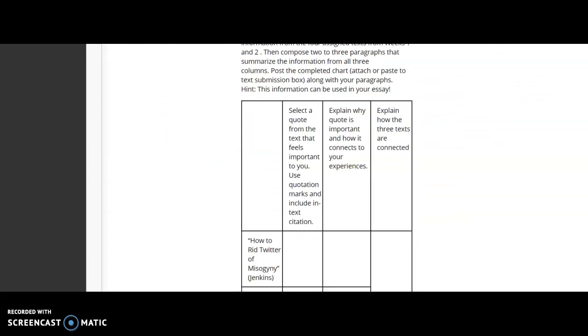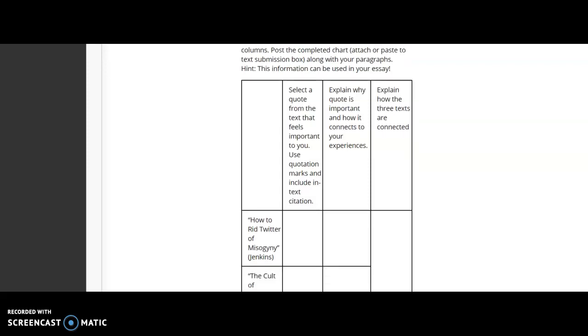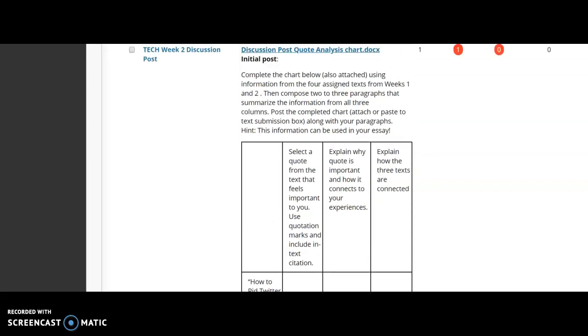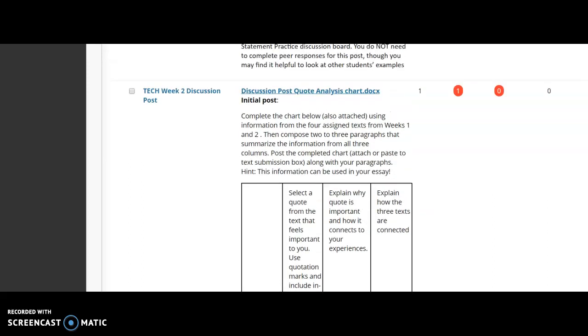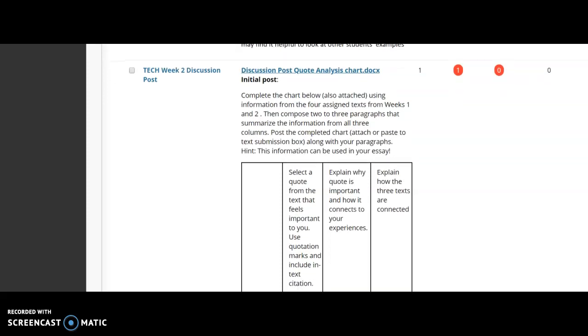The one thing I want you to note is you do have to fill out, or two things. You do have to fill out this chart using a quote analysis based on the readings that you do for the Tech Learning modules for this week. But after that, below the chart, I want you to compose 2 to 3 paragraphs that summarize the information from all 3 of the readings. Okay? 2 to 3 paragraphs that summarize the readings. So please don't forget to do that separate paragraph.